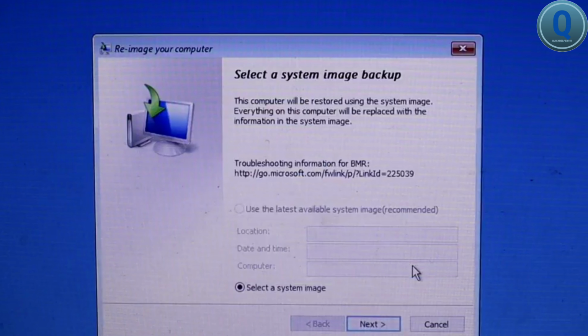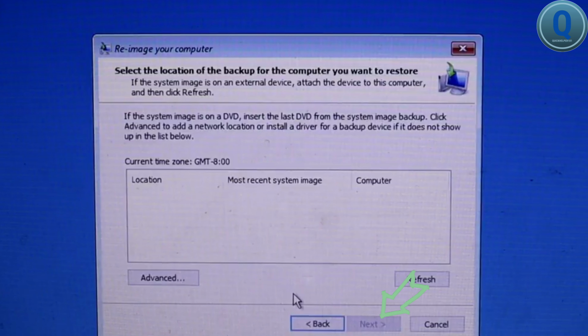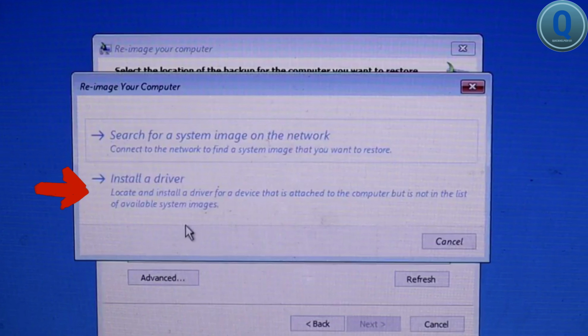Further, select a system image backup. You have to click on Next. Moreover, you will get a window to select the location of the backup for the computer. And if you want to restore, click on Advanced. Then you have to click on Install a driver.